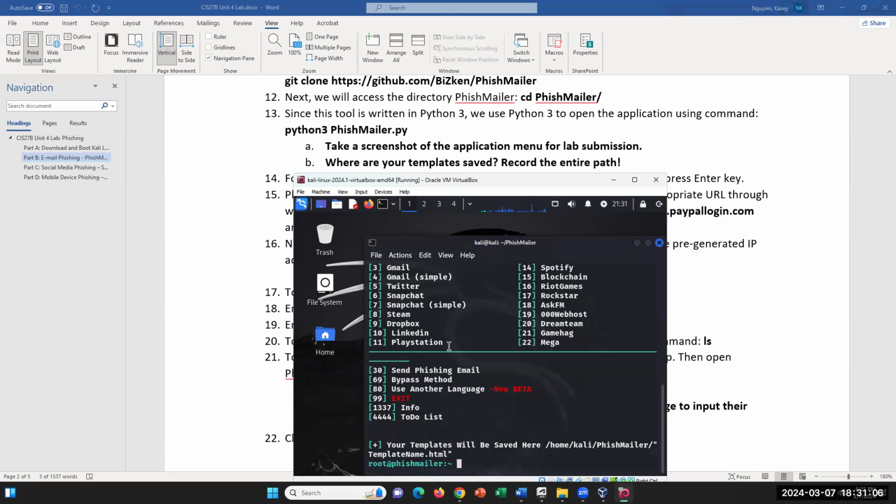So these are the menu options. You have Gmail, Snapchat, Dropbox, and so on, right? And then you can select the option for the template. Okay, so once it's executed, take a screenshot of this for number 13A. Where is your template saved? It would save here. Okay, it's in the PhishMailer folder. So when you modify the template, which is a file for these specific types of phishing email, it would be saved there, unless you tell it to save in another location. So we're going to record the entire path.